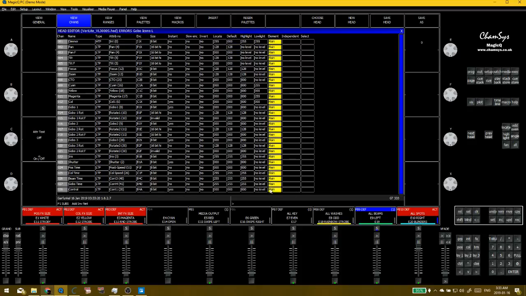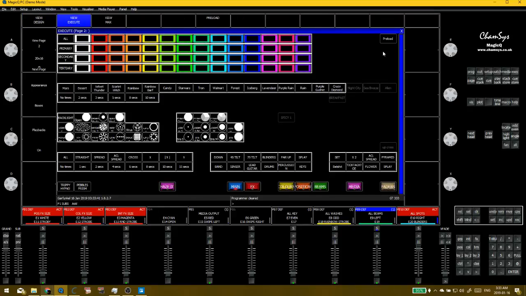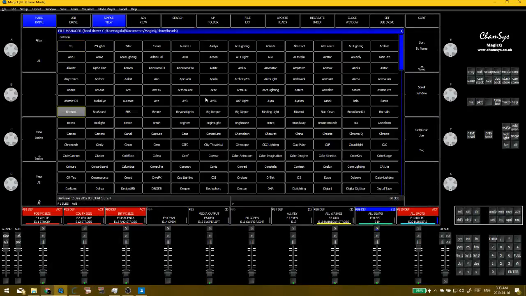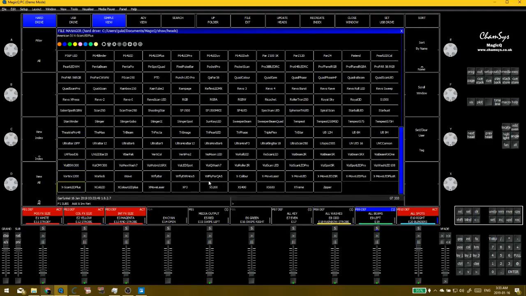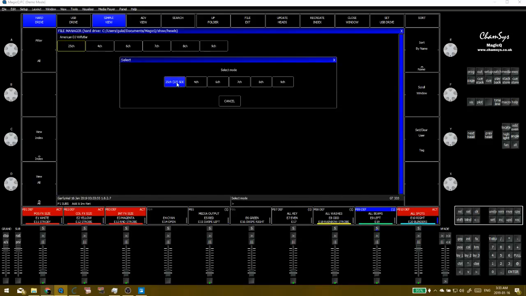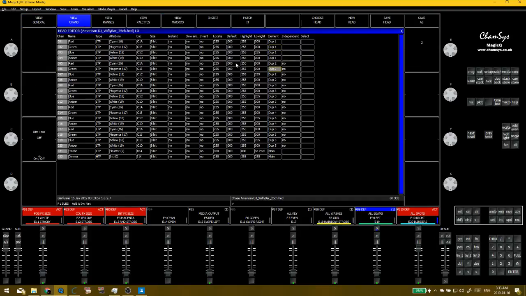When you're doing multi-element fixtures, this bit right here, the element bit, is where you will fill in each different element. So if you have a fixture that has 5 different elements of RGB, then you would, actually I'll show that. Choose head. Let's go find American DJ. I wonder if I even have it in this. Yes. Let's edit head. So here we go.